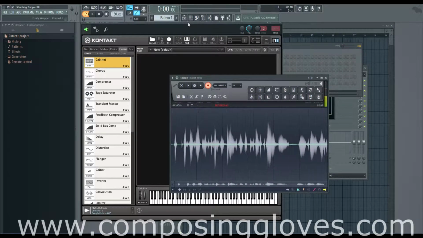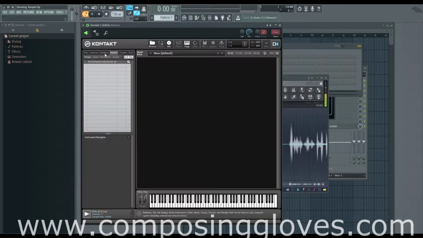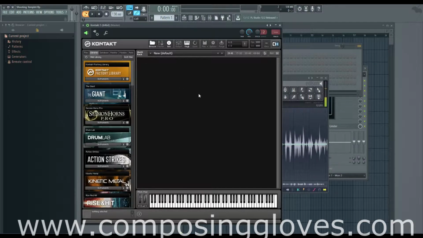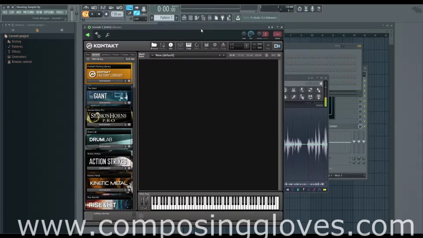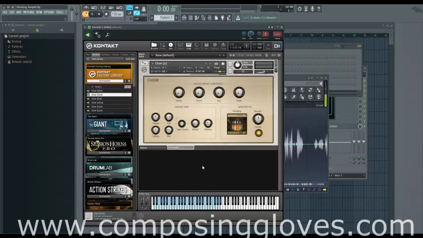And today we are going to talk about modulation sources. This is a fundamental part to pretty much any kind of synthesis. And in Kontakt, you have some extensive options, and they are extraordinarily important. So we're just going to open up a choir, because I just like the choir so much. And they're great pad sounds.